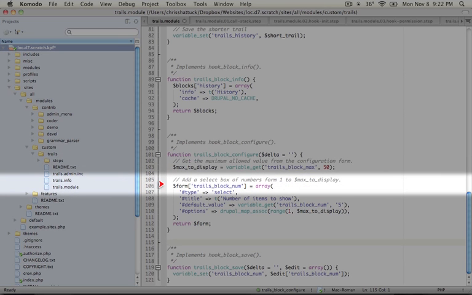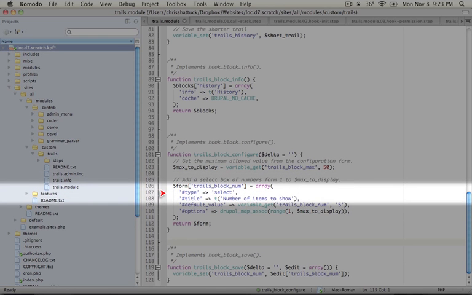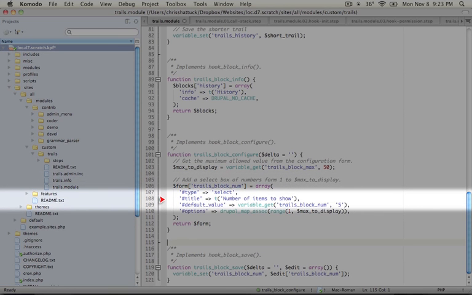So we're going to use the form API to do this, so the structure should be very familiar to you because this is the same exact structure that we used for the configuration form. So we're setting a key for this input, and the key is simply the name of our input. And just like with our configuration form, we're going to use this name to save as a variable. So we want to make sure to prefix it with the name of our module. So this is called Trails block num. We're setting the type to select. We're setting the label or title to number of items to show.